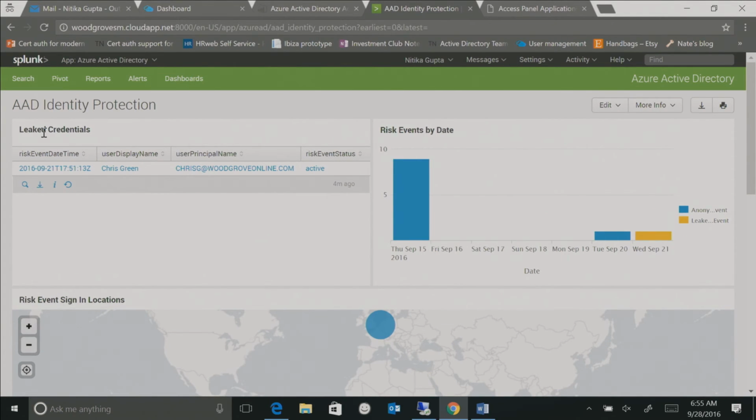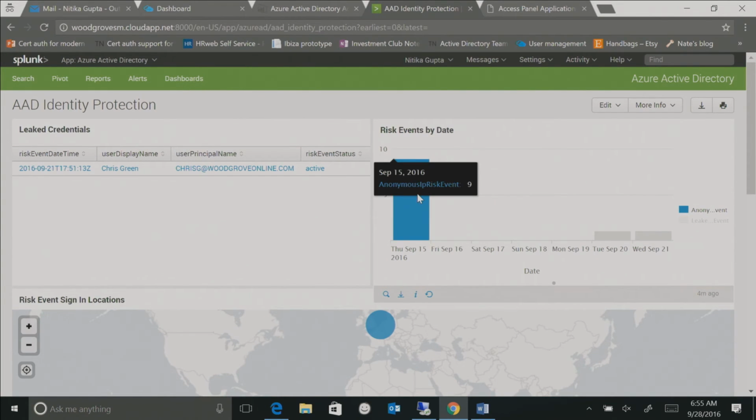Go investigate. I can also see from this chart that there are risk events called anonymous IP risk event. So these are sign-ins coming from anonymous IP addresses, such as Tor. Based on research, we know 94% of the Tor traffic has malicious intent. Something for you guys to investigate and look into. If you want to learn more about it, come tomorrow in this room, 2:15.